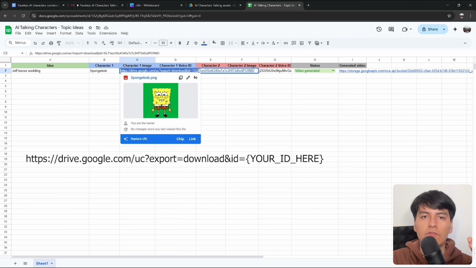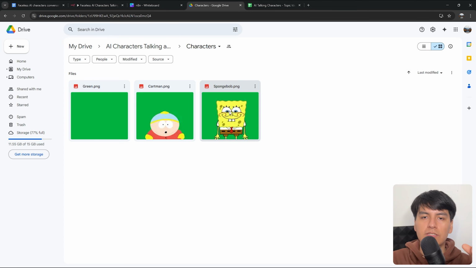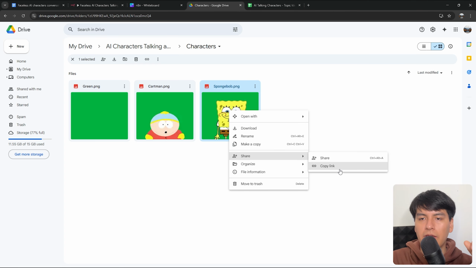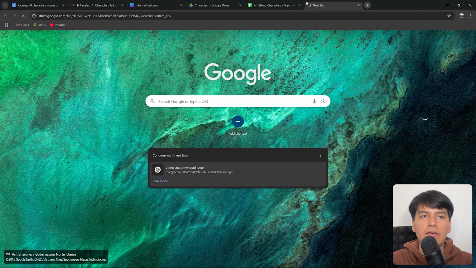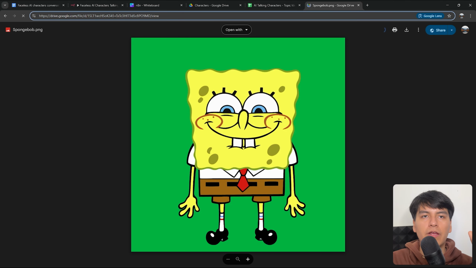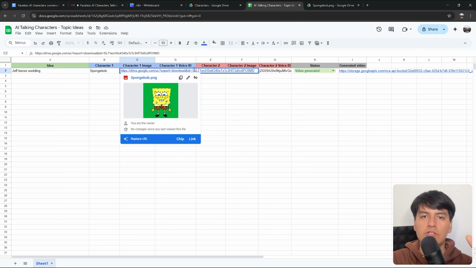So this part of the link first, and after the equal sign, you actually have to put the ID of your image. And the way you can get the ID is just by right clicking, then sharing and copying link, and just copy that link into your browser. And this number you see right here will be the actual ID. So just copy that and paste it into this part right here.